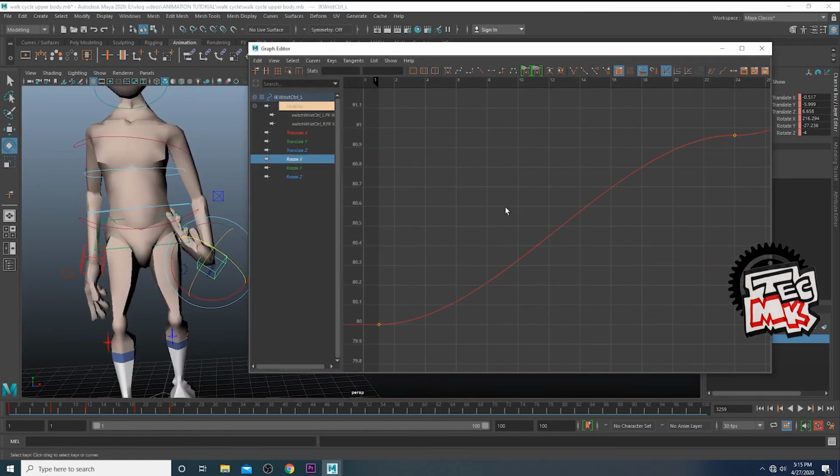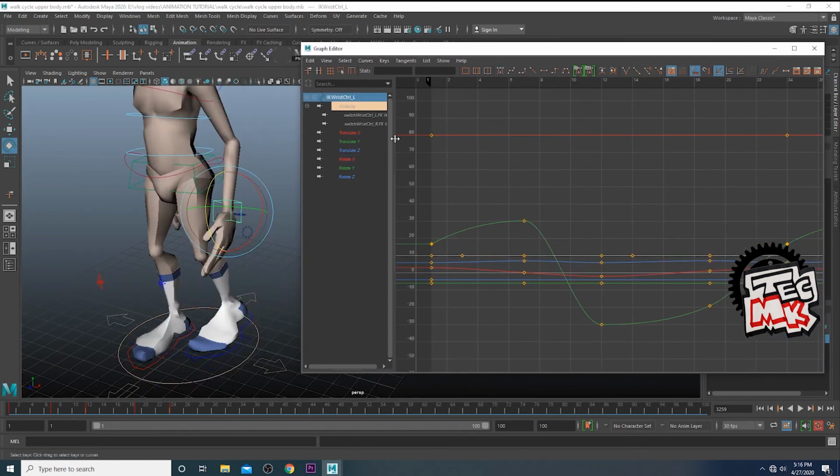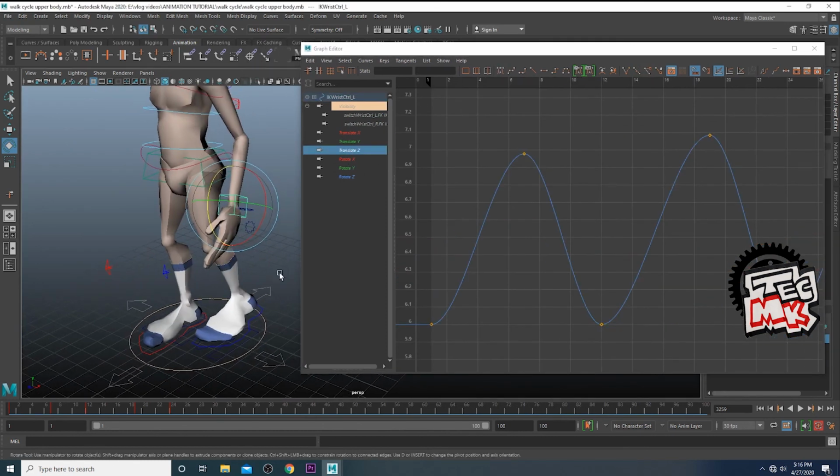Rotation X, it started with 80. It will also end with 80. Immediately see how the wrist went back to a normal position. What is the translation there? The back and forth, back and forth. So this started here, ended here. I'm absolutely fine with it.